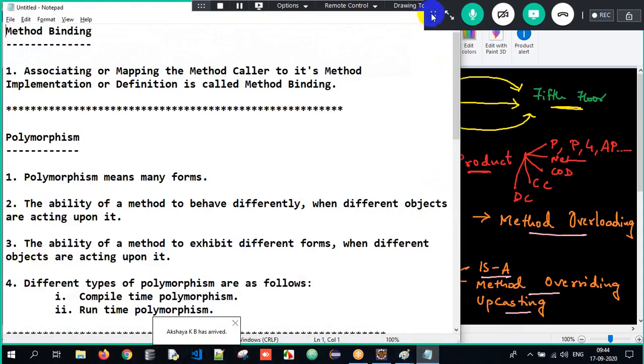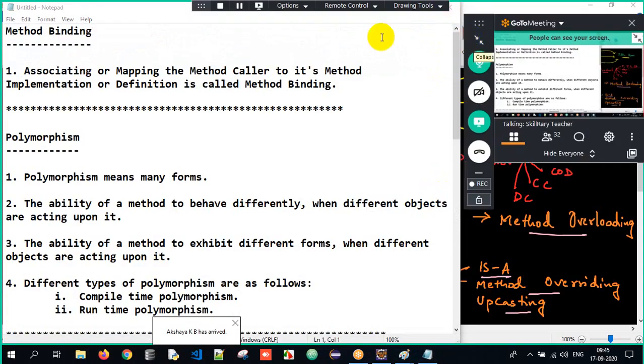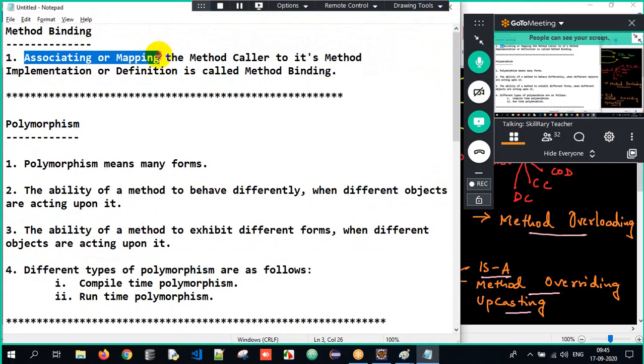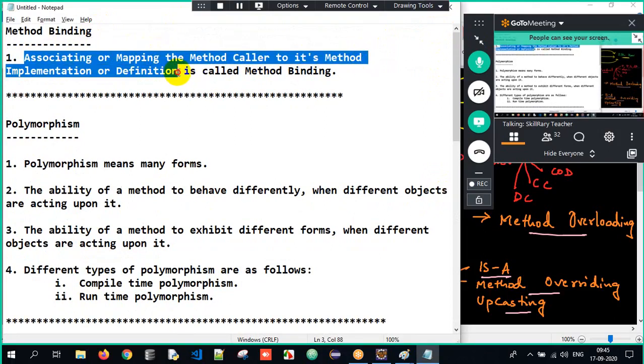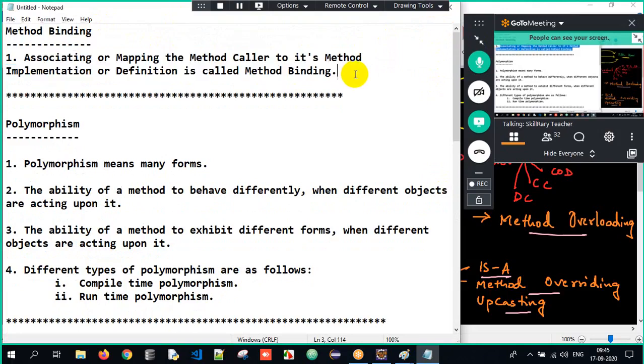I go back to the notes here. Okay, you'll be able to get the clarity over here. What is method binding, guys? The first topic we did today is nothing but method binding. What is method binding? Associating or mapping the method call to its respective method implementation or definition is called method binding. If I call M1, M1's method implementation should get executed. M2, M2's method implementation should get executed. So we are trying to map it. That process is called method binding here.